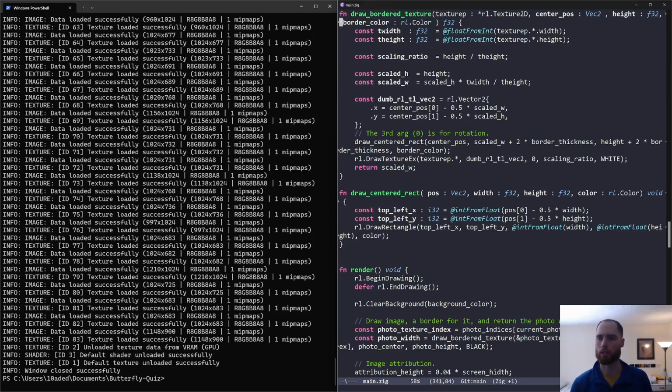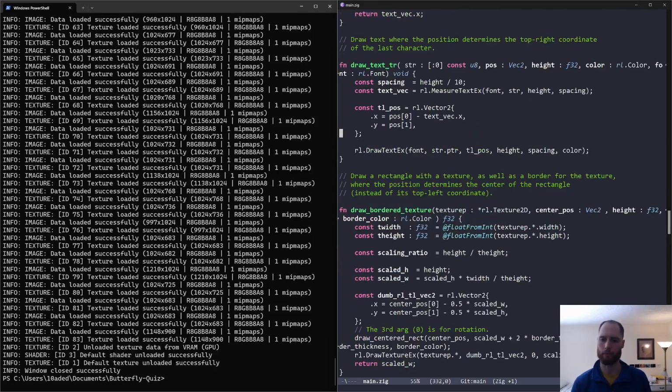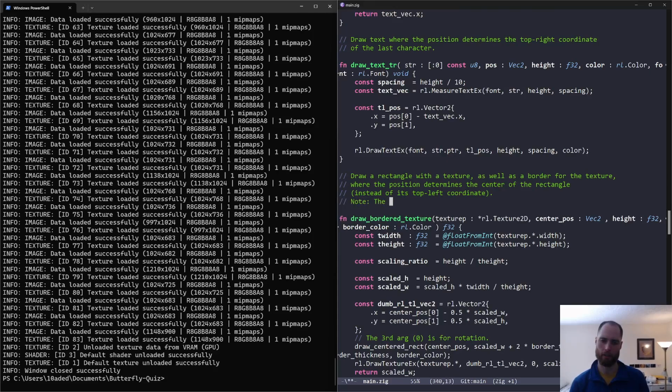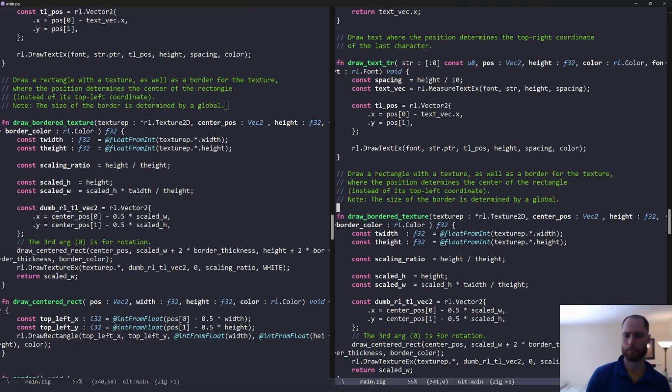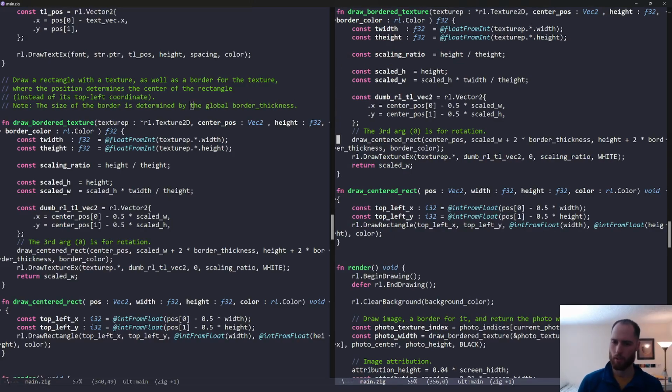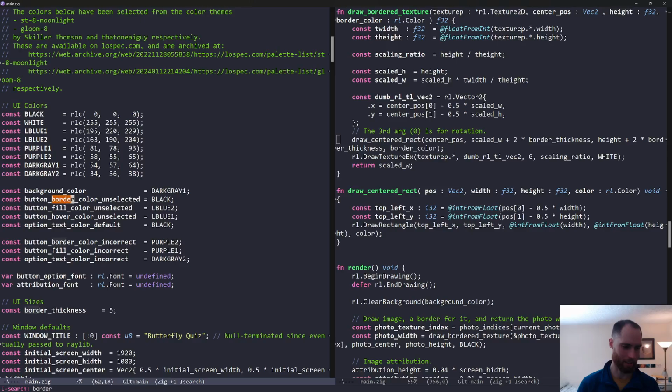Okay, so then we've got that stuff in it. We say note the size of the border is determined by the variable. If you want to know what the global is, they can just read the code and find it there. We should just call it by the global border thickness. Okay. Because it is called border thickness, right? Yeah.